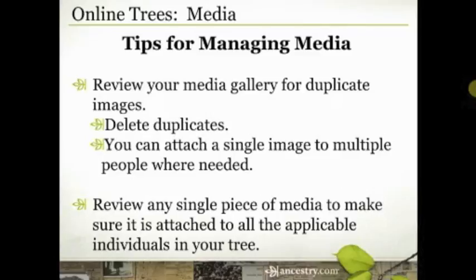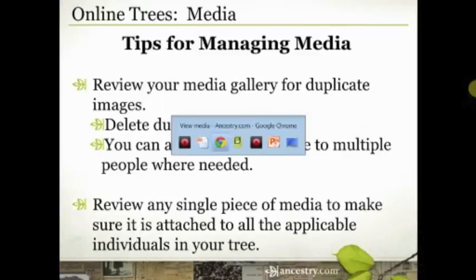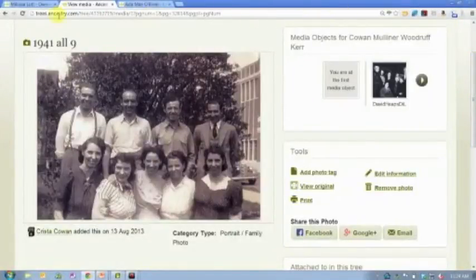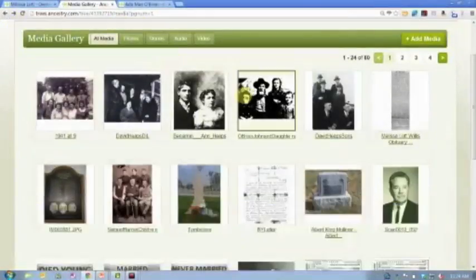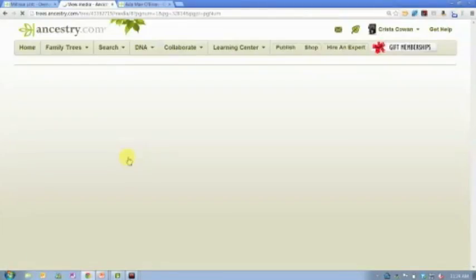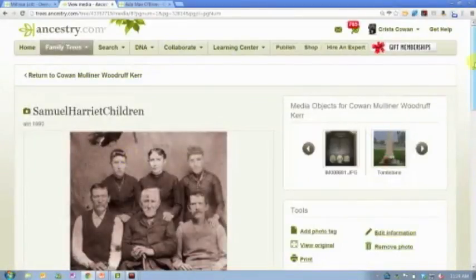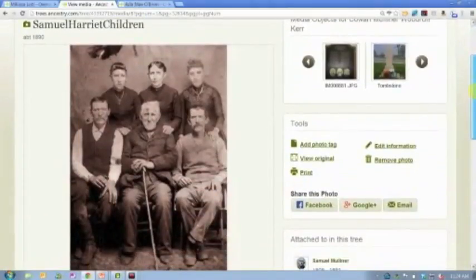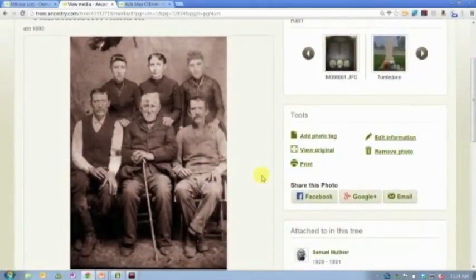And then just check your media to make sure that it's attached to all the appropriate people. Spend a little time here. So for example, if I come in here, I have this old photo in here that I just realized today. This is my 3rd great-grandfather and one of his wives and some of his adult children.